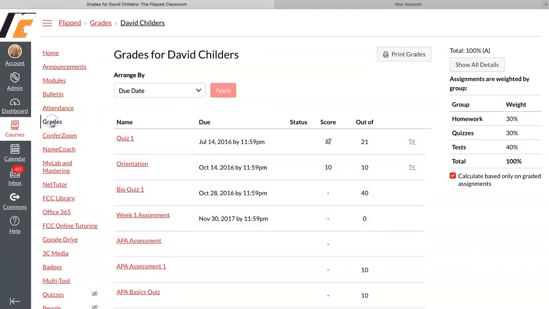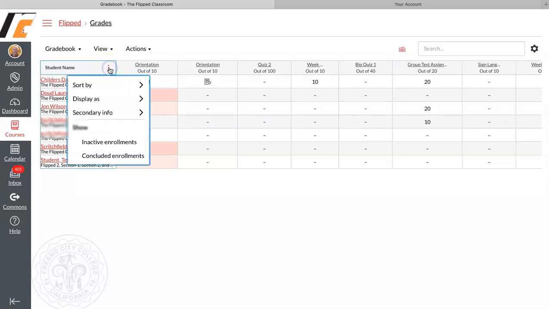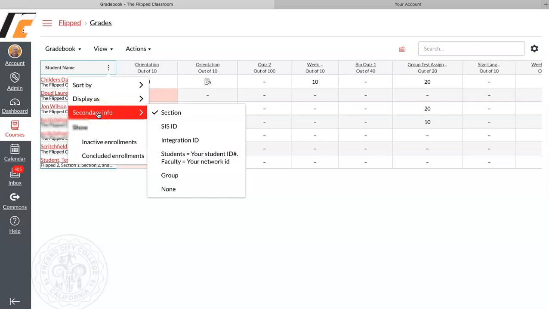So I'm going to click back into grades here. And there are other options also within that drawer that's slid open on the right side within individual students that you can look at. We can go up here to the student name column and notice that there are three dots. Some people call that a snowman that shows up. We can click on that and we can sort alphabetically or reverse alphabetically. We can display by first name, last name, first name. You can also display other information here.